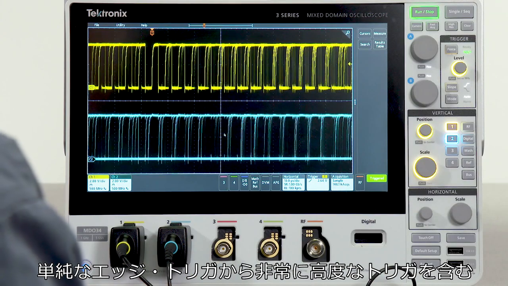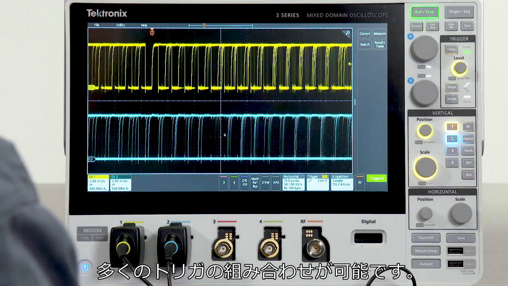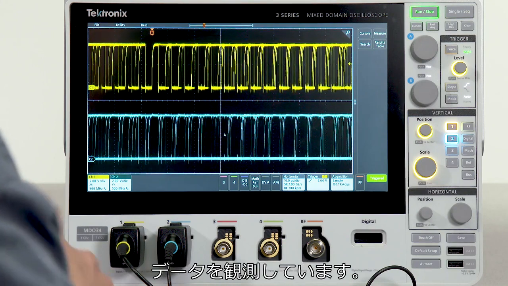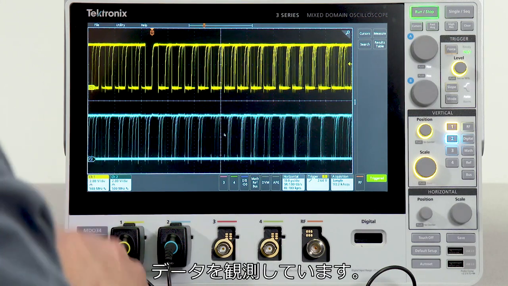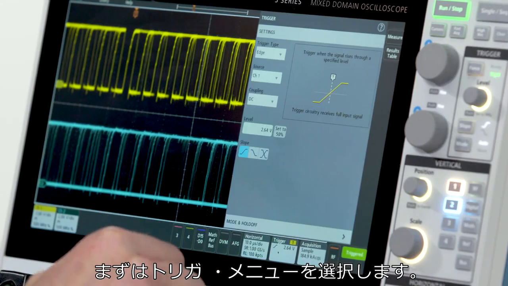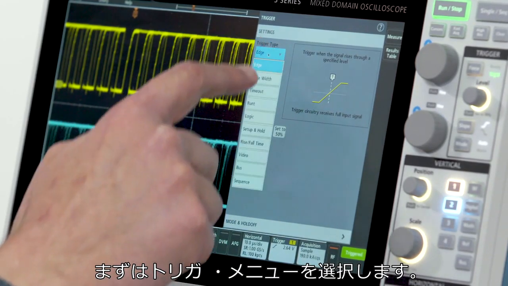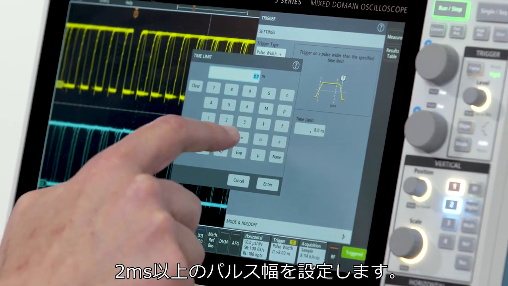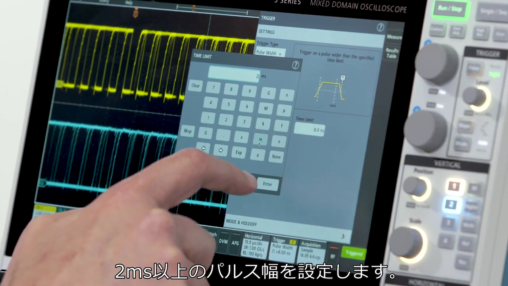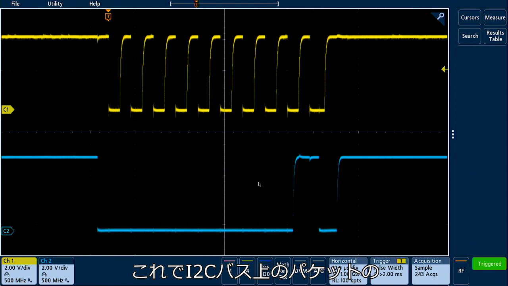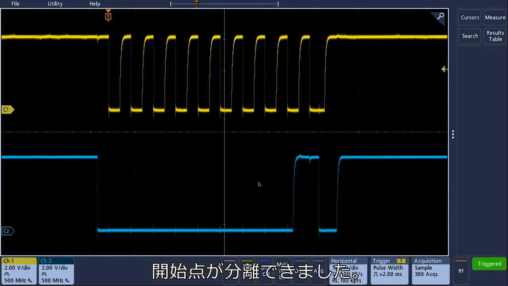Many trigger combinations are available, from very basic triggers like edge triggering to much more advanced triggers. In this case, we are looking at an I2C bus with clock and data, and I want to trigger on the beginning of a packet. To do this, I'm going to select my trigger menu, select pulse width triggering, and then say I want a pulse width greater than 2 milliseconds. And now we have isolated the start of packet on our I2C bus.